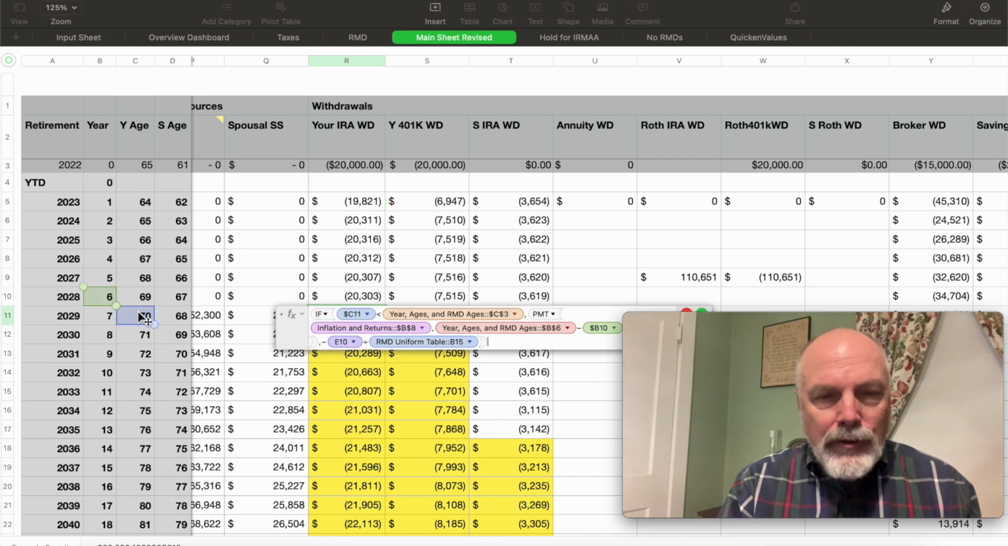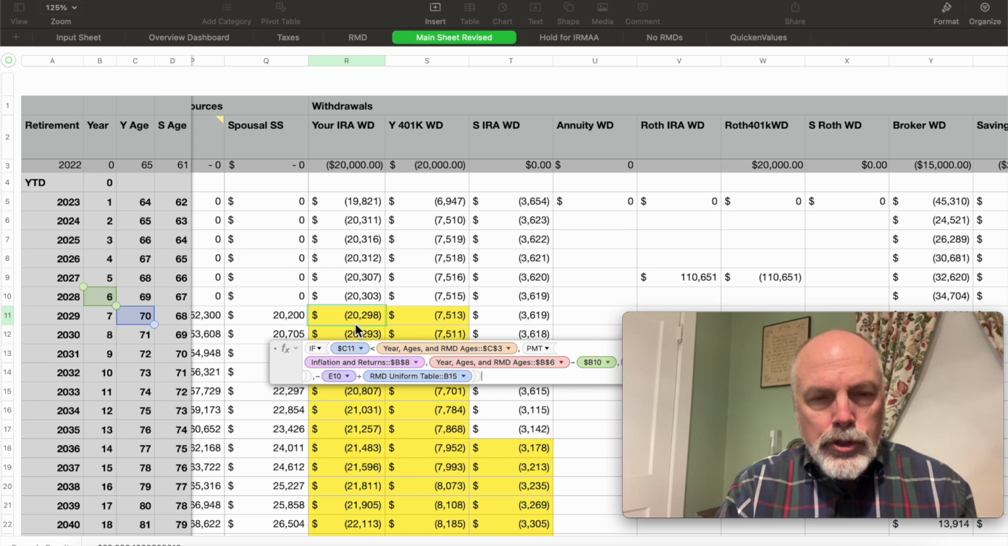So at this age of 70, it's no longer less than the RMD age. You're going to skip the payment if the answer is false, and you're going to go to the value, the RMD table. And in this case, as you can see, the formula results in that 20,298. And from there, it's going to use the RMDs, not a COLA or anything else. It's going to use the RMD values for this entire column.